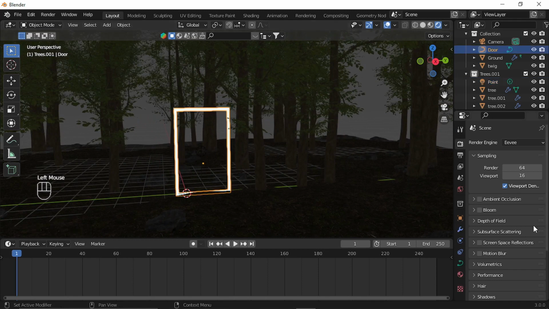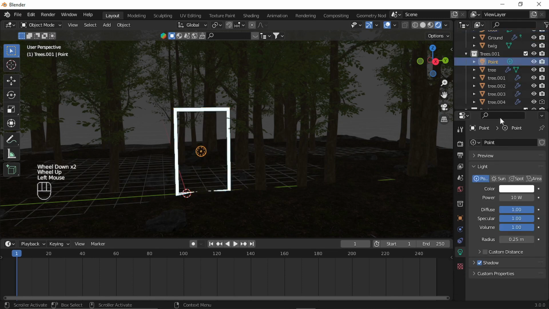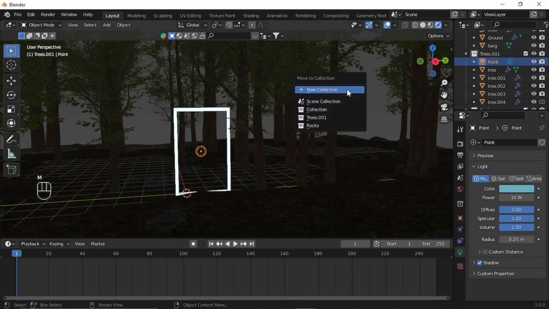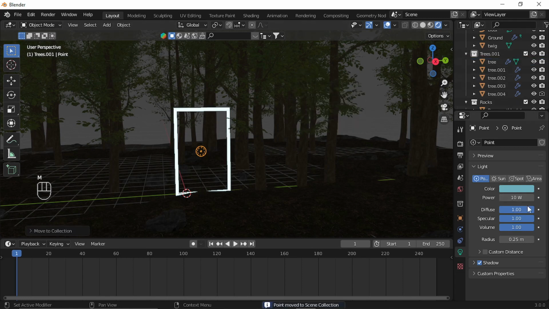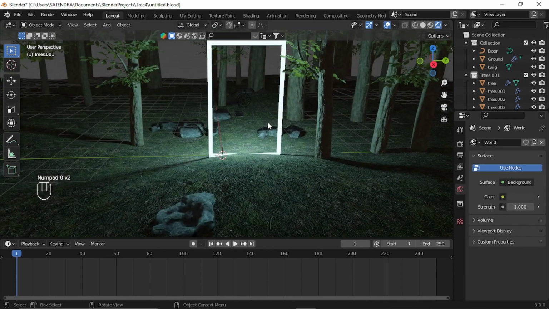So select the door. In material, hover over the color and just Control C. Select your point light and again hover over the color and Control V to paste it. Now increase the power. Press 0 to show the camera view.